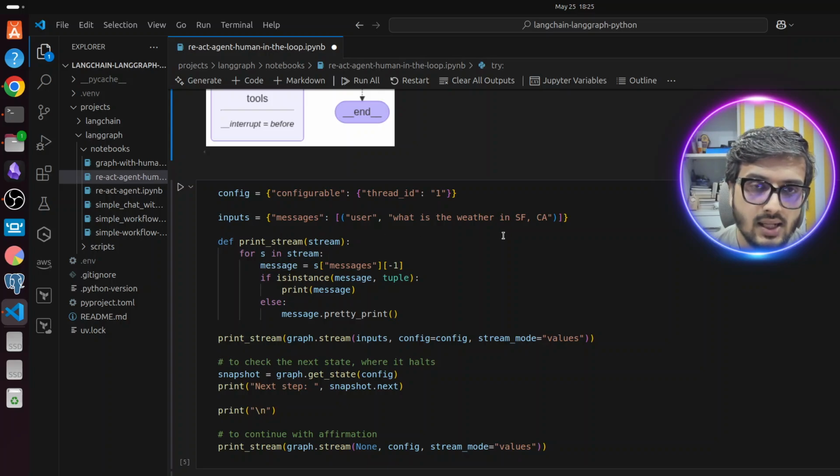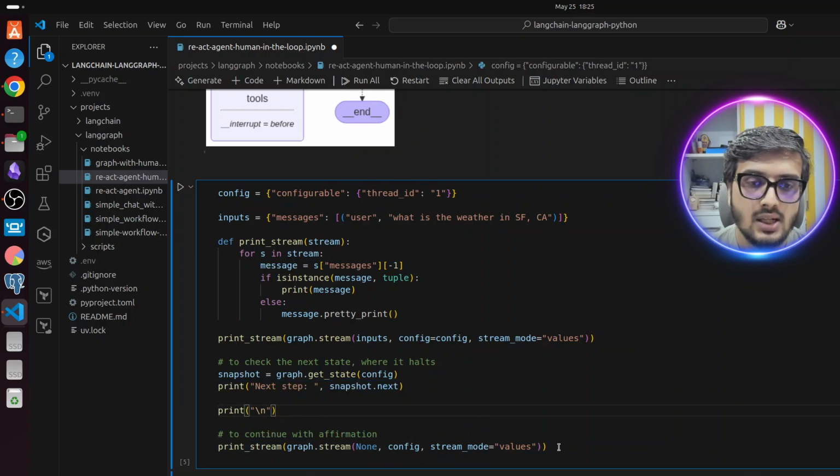So what it does, it collects the response from the LLM, and then this particular statement says, hey, you are halted here, and then we are continuing with affirmation. Basically here we are saying, hey, you can continue. With None, we have to supply the None. So this is how we are going to continue with the execution. Okay, at this point we are interrupted, and this is the continuation. Okay, let me run this.